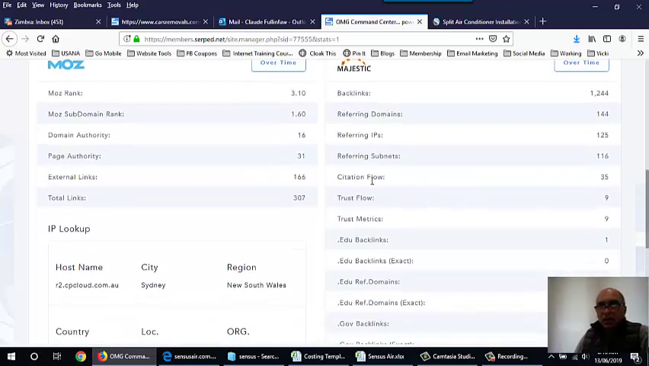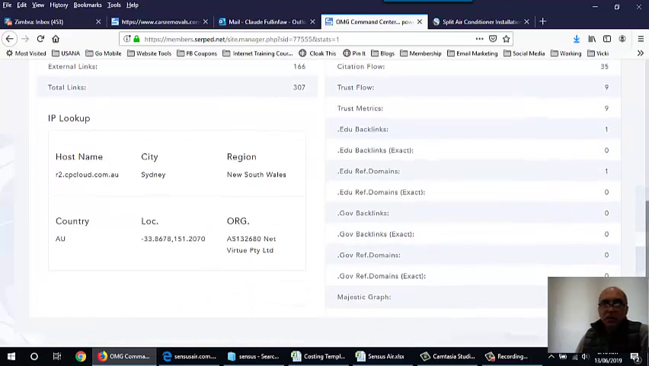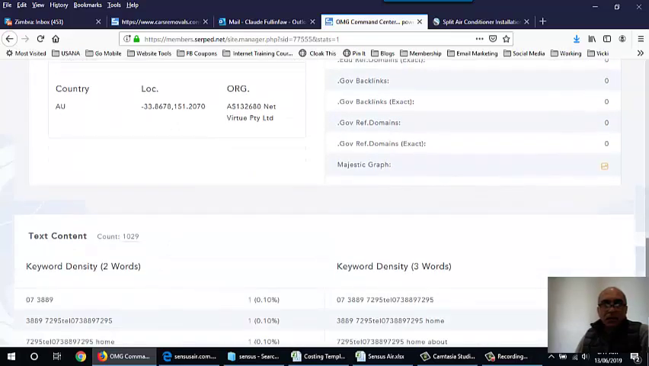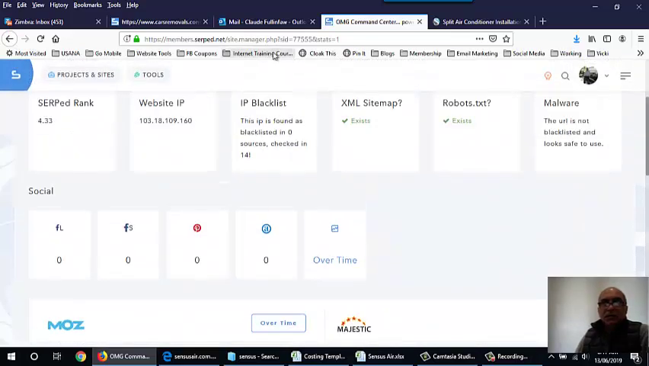If you look at citation flow, it is 35. That's pretty good. That comes from the websites pointing to you, so not bad. But trust flow is very low. If we push this up to about 20, 25, 30, you've got a very good site, and that's all covered in my first video to you, how I can do it. The keyword density is fine, so we'll move from there.